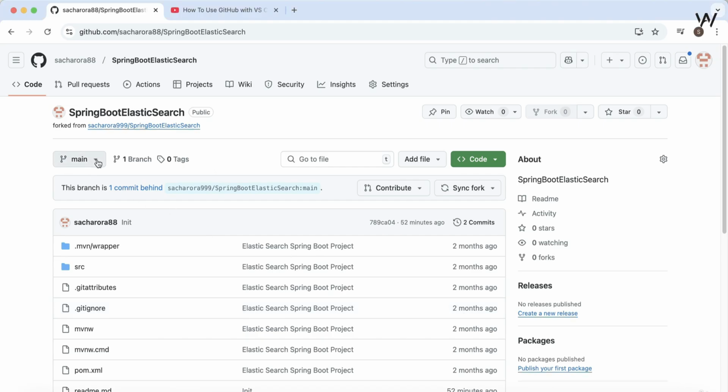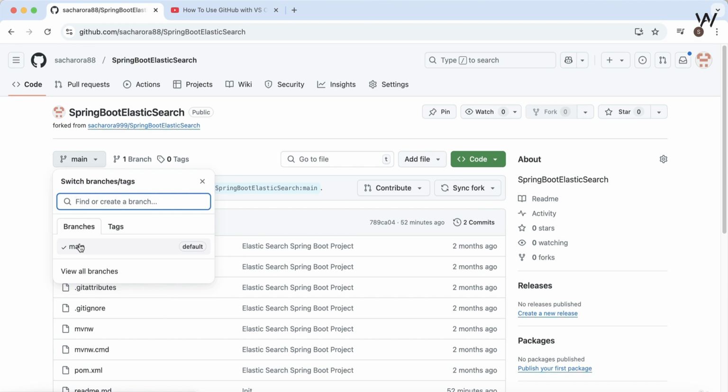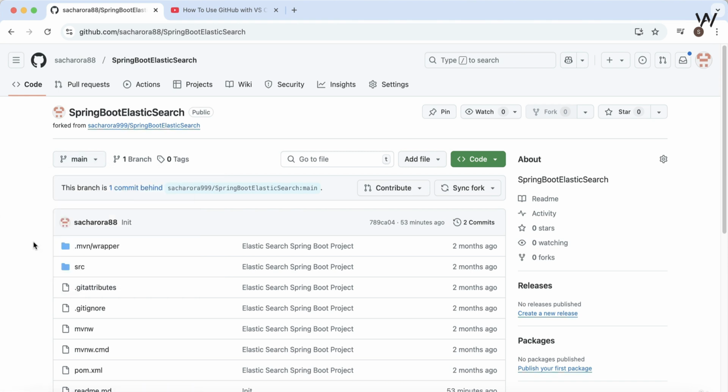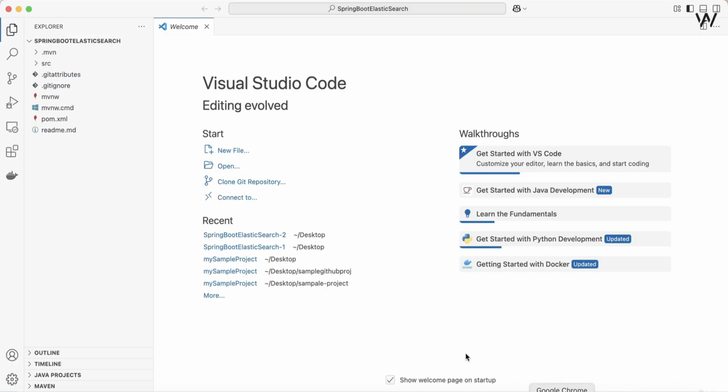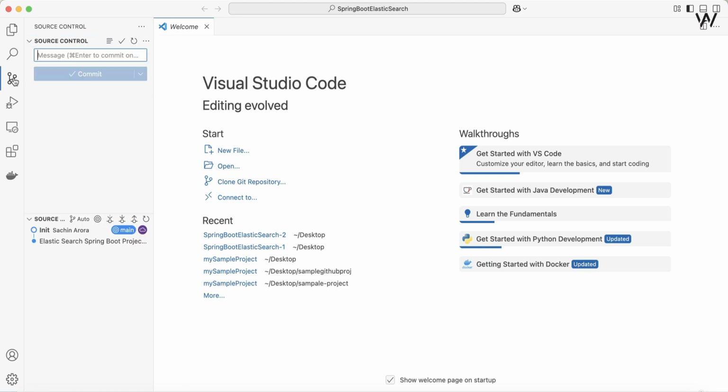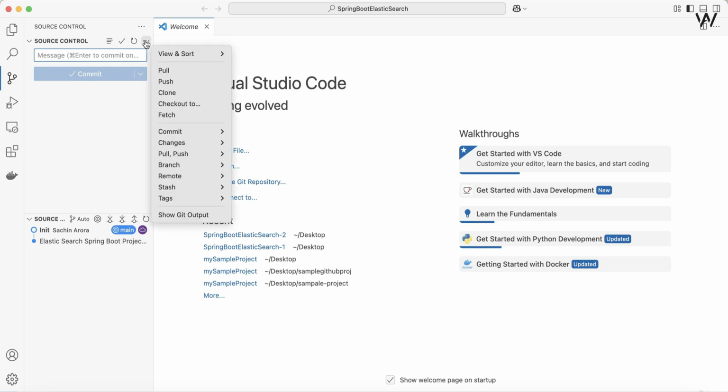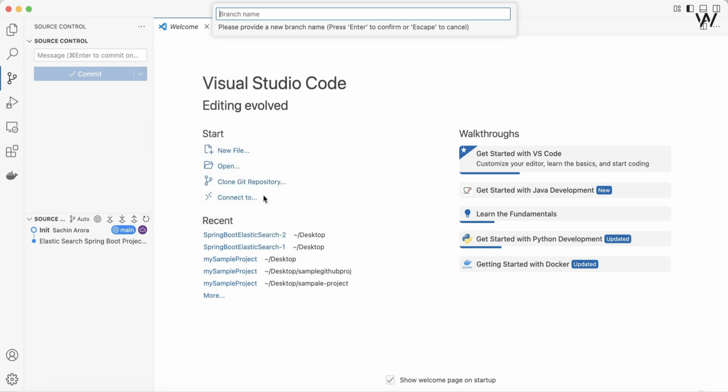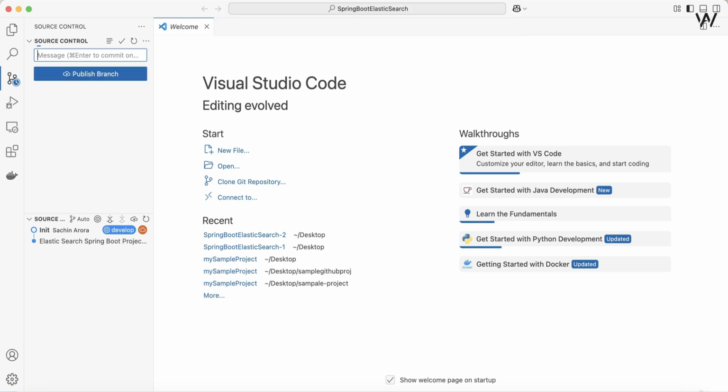Right now you can see I just have a main branch in my project. So I'm going to create a new branch called develop branch, make some changes to the develop branch, and then push the develop branch to the main branch. Let's open the project in Visual Studio Code and go to source control. Go to the three dots on the left hand side and go to branch and create branch. Provide the branch name. In my case, I'm going to provide develop branch, and publish branch.